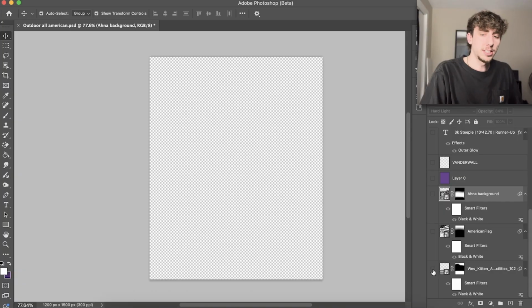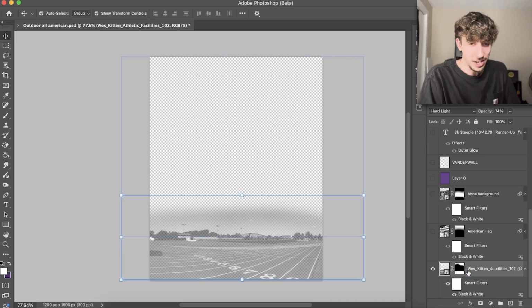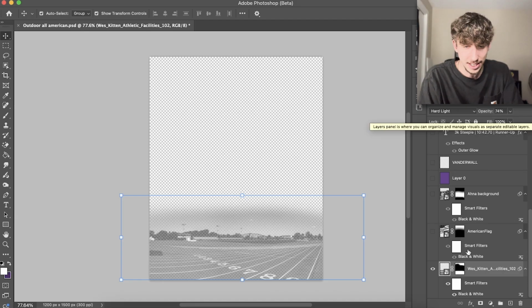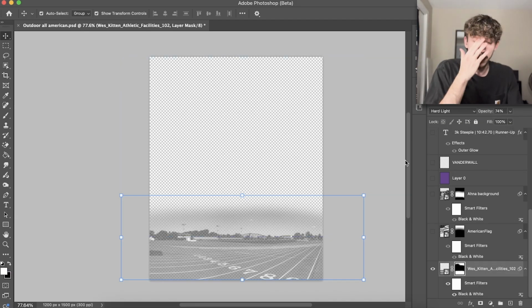But here we go. To start off, for the background, I actually used the track that the Nationals was at. This is IWU's track where Nationals was held. So what we have here is basically the track. We've made it black and white, lowered the opacity a little bit, and then kind of faded it down because we're gonna add other elements above it.